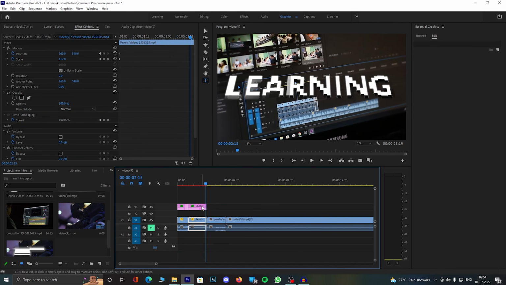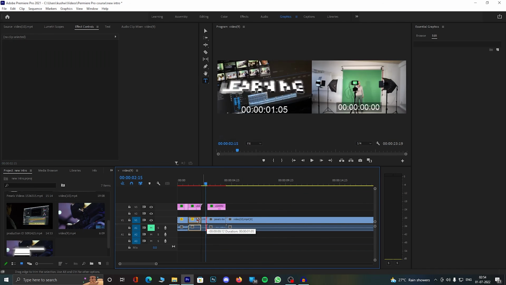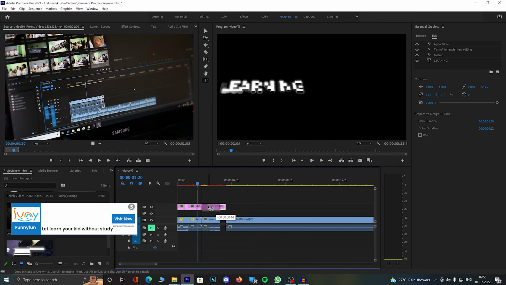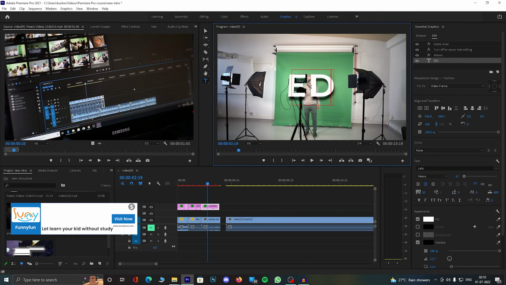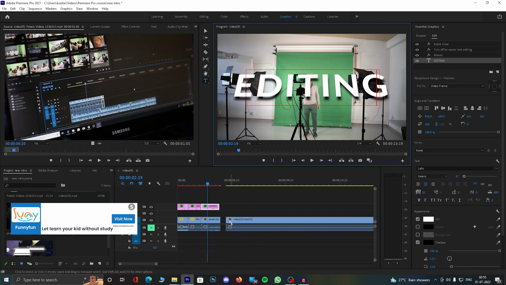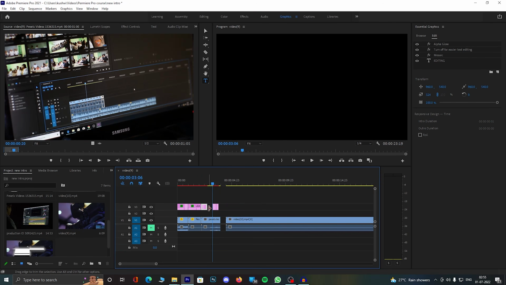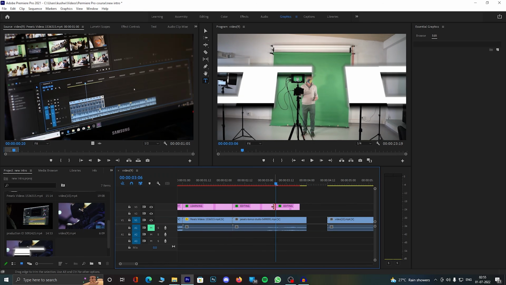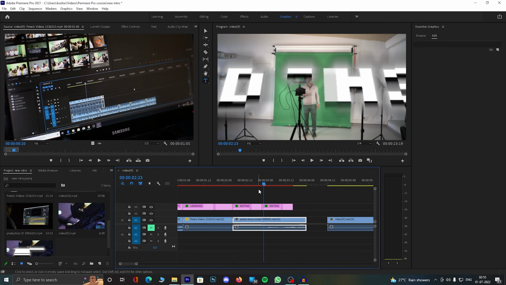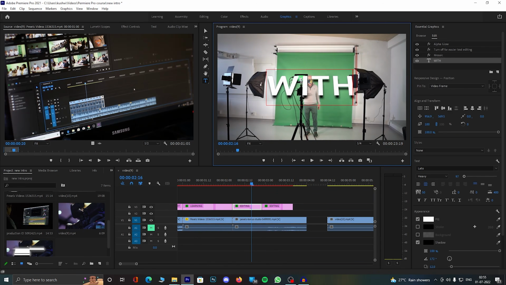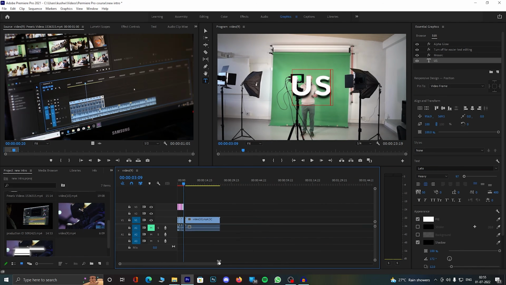Now just hold Alt and drag again to duplicate the graphic layer. I am just shortening this clip size. I don't think we need a lot of time in between the clips, and change the learning text to editing. Now we can adjust the graphic layer to make it shorter and then again duplicate the graphic layer. Then we can also adjust the graphic layer and clip size. Now you can see that it looks good, and we need to change the editing text to with us. Now you can see that it looks good.